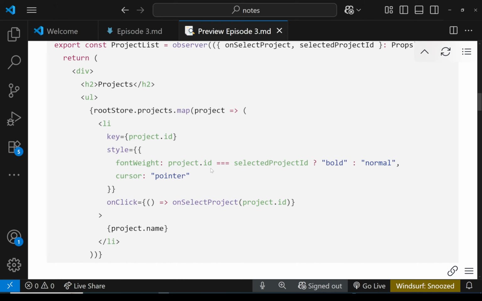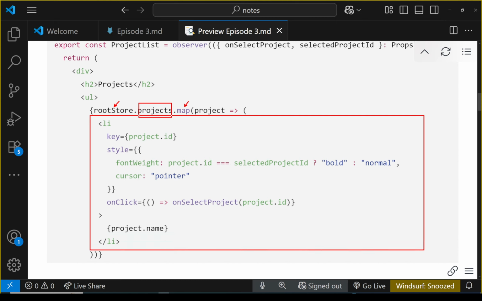And then as you can see, we are accessing the projects array inside of our root store. We are mapping each project object, and for each one we are rendering this li element. So for each li element, we are going to handle the onClick of that li using the event handler that we have received as a prop here. And we're going to pass the ID of the current project. As you can see here, we're going to render the name of the project here, right?